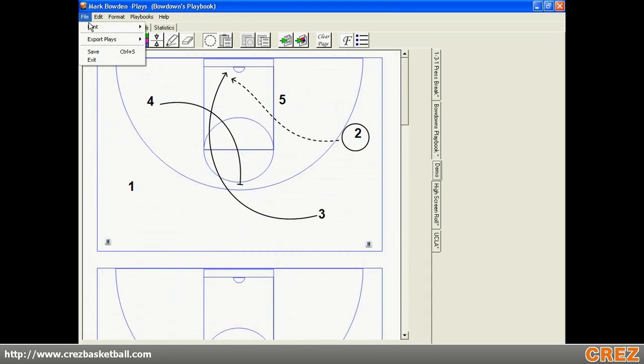CREZ easily allows you with the click of a button to print your play pages, export your play diagrams in picture formats. You can export them to Word or Excel. You can also use them as part of your scouting reports inside of CREZ.